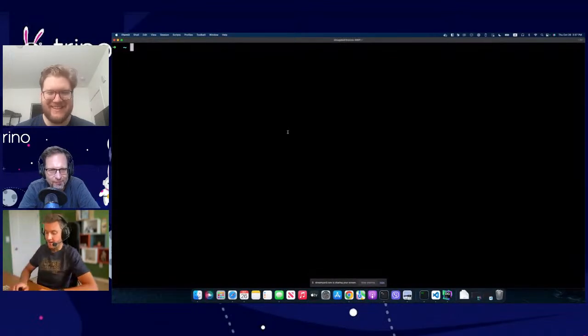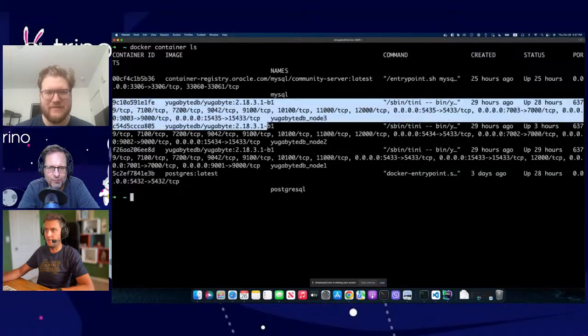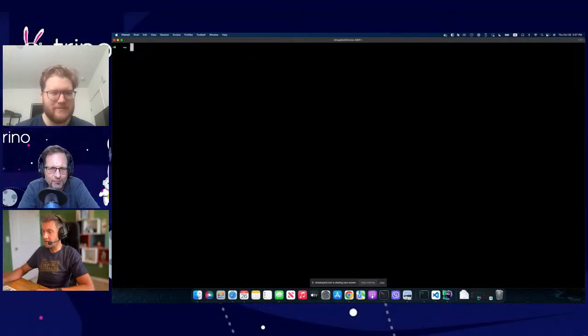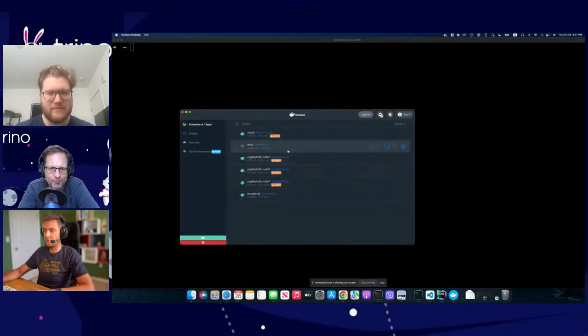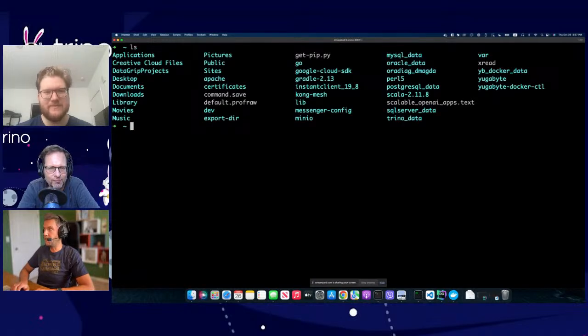Just an empty command line. I'm going to use Docker. You can deploy Trino and YugabyteDB and Postgres wherever you like. I have Postgres running. I have a 3-node YugabyteDB cluster running. We will get into this really quick. The Trino container is stopped for now. I did this purposefully because I wanted to show you how to add a Postgres connector of Trino to the engine.